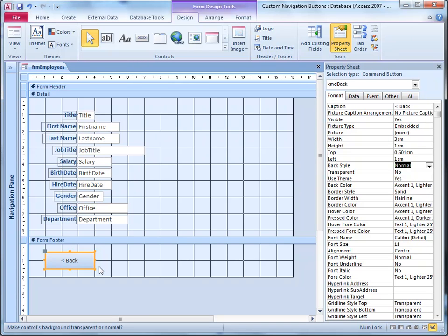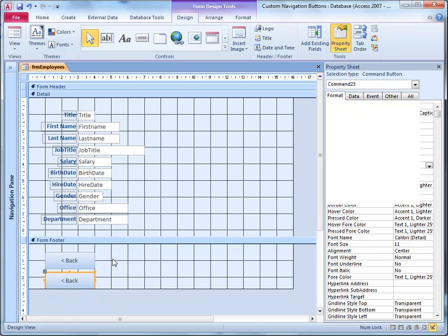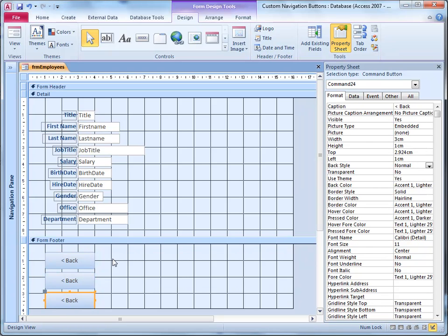I need 2 more buttons. So what I'm going to do, instead of drawing 2 buttons, is make sure that this one is selected by clicking on it. And I'm going to copy. I'm using the keyboard, but you can do right-click copy if you like, or copy and paste from the Home tab. I'm going to copy and paste twice. Once, twice. So I'm going to move the buttons to the positions that I want them in.